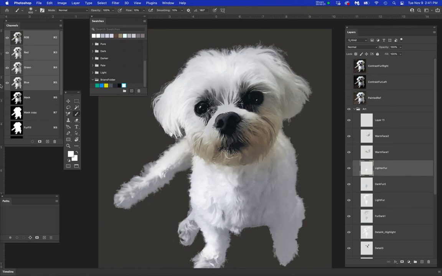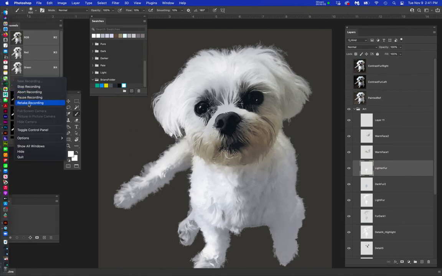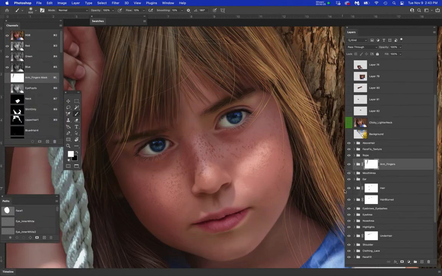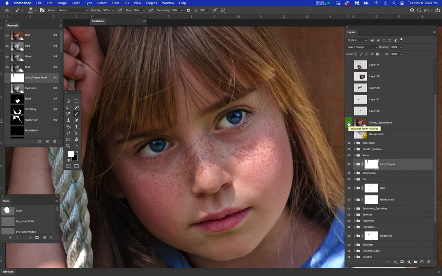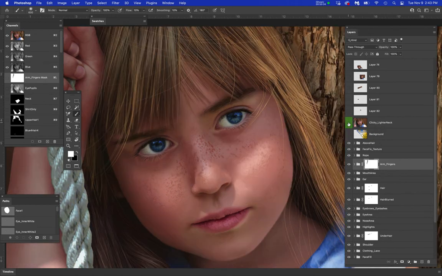Now I'm going to pause it for a second, and I'm going to go open a file. Okay, this is an illustration I did of this young lady. Here is the actual reference. Here's my illustration of what I did with her. Now, I have her hair broken into above hair and the hair that's underneath. In fact, I probably have 3 hair layers.